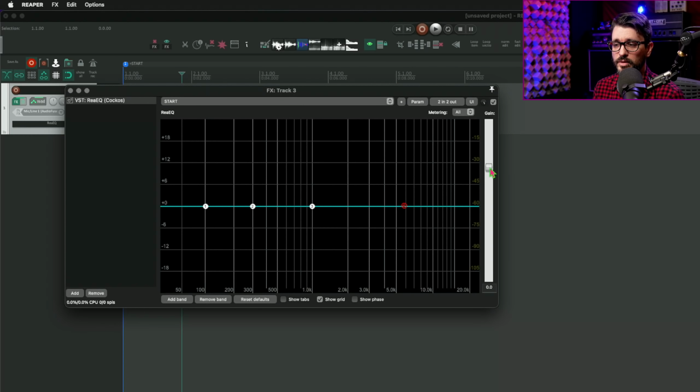Within REAQ, you've probably noticed this gain slider on the side. This is often one of my go-to volume adjustments for a plugin chain, because it's just right there, and I'm already using REAQ in most effects chains anyways. But there's times when you need to automate an EQ change, but you also need to adjust the global gain. And unfortunately, this was never an adjustable parameter until now.